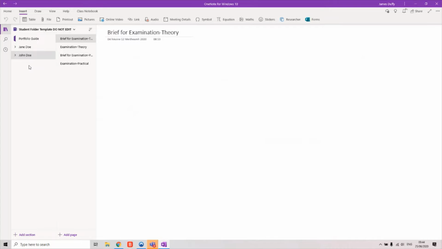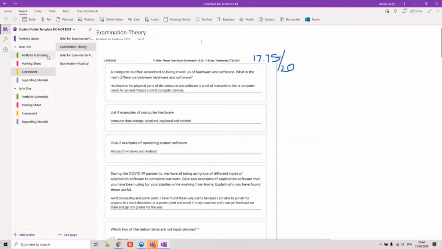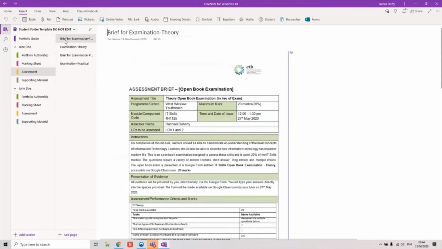So as I said, the main difference here is that I have section groups. So each student here will have a drop-down menu. And within that, I have 4 different sections, and that's going to be identical for each student. So again, you would hope that these sections remain named the same for all tutors. And then within, again, the assessment section, this is what's going to be different between students. So it's going to have their work in here.